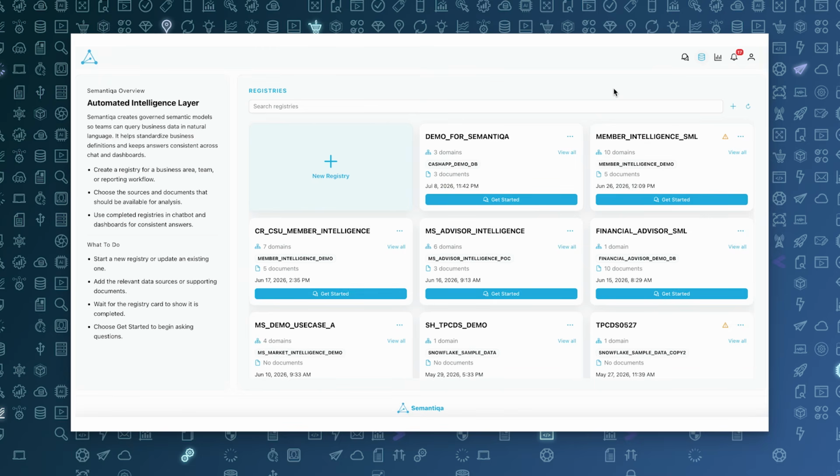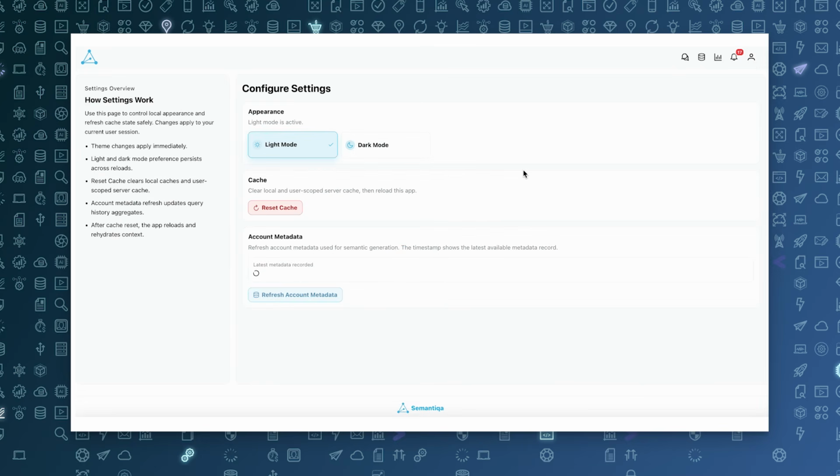Let me quickly walk through the user settings and admin options. Click the user icon in the upper right corner and select Settings. From here, users can choose between light mode and dark mode for the Semantica interface. The reset cache option clears the local and user scope server cache and reloads the application. This can be useful when you want to refresh the app state during testing and troubleshooting.